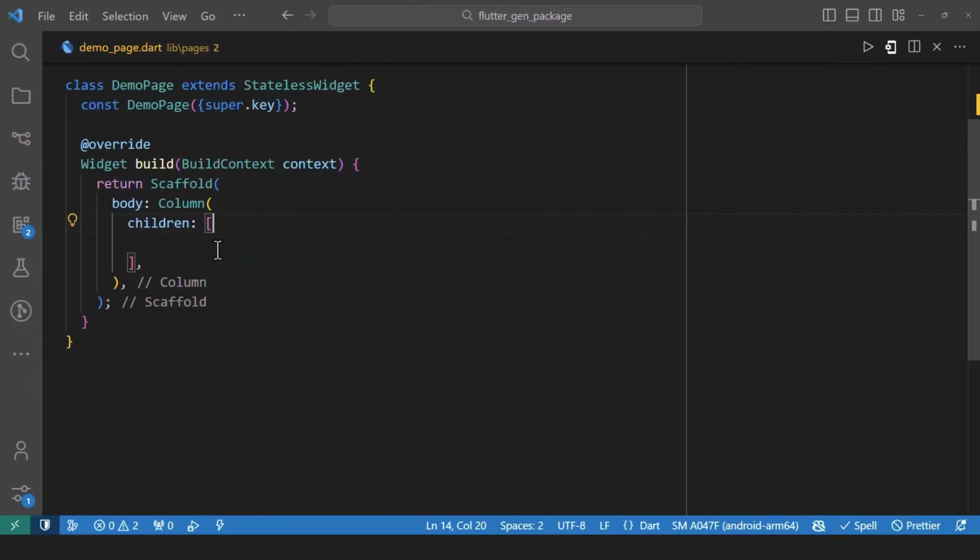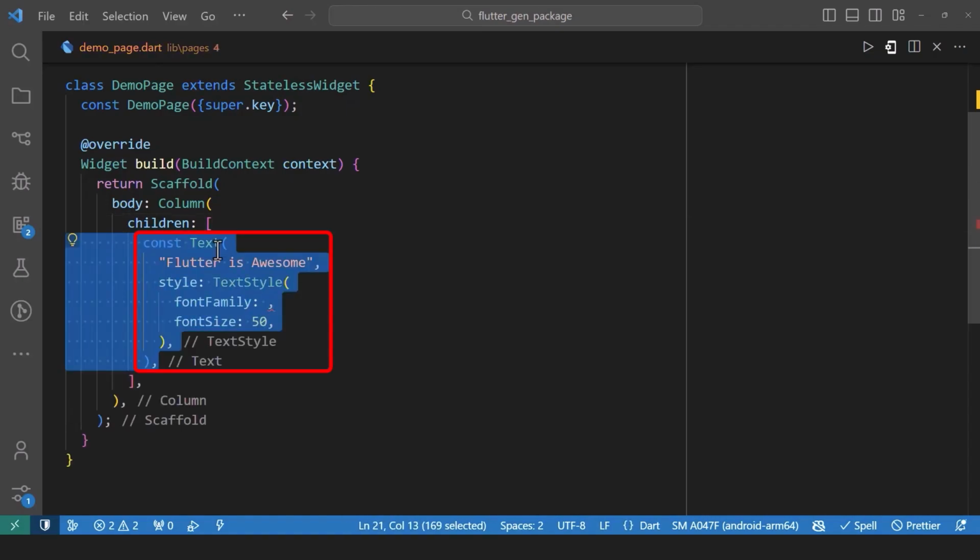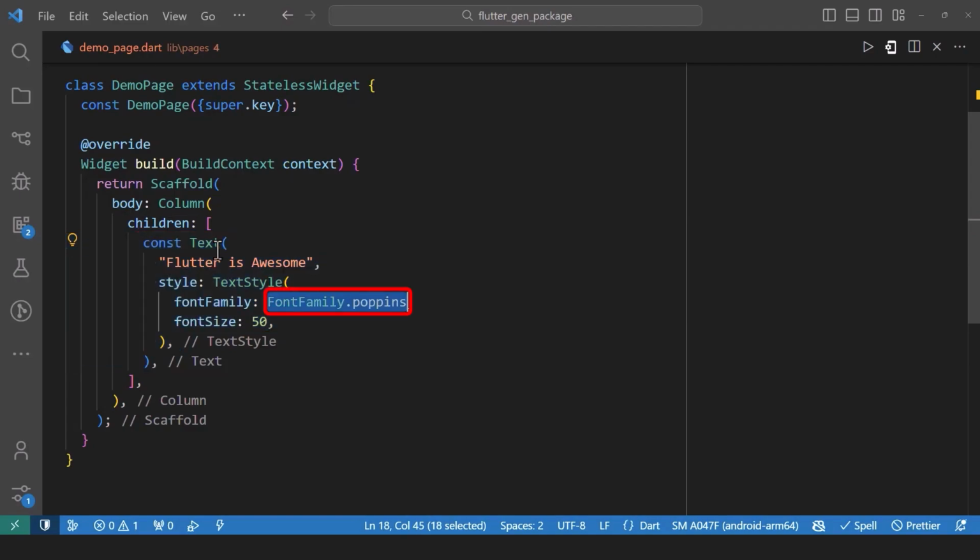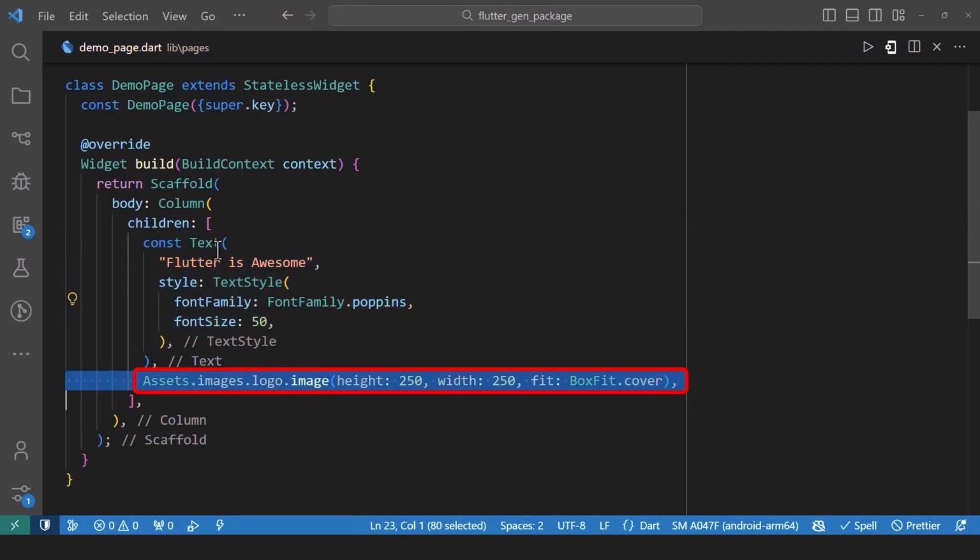Finally, we can use the generated assets and fonts in our application. Therefore, I'll define a text widget, and for the font family, I'll define the FontFamily property as created. We can also add the asset images by calling the Assets class, accessing the images, and calling the logo as generated, where we can add the height, the width, and also other properties like the fit.